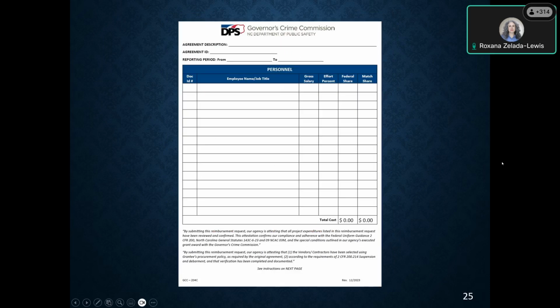The personnel cover page must be submitted with the personnel and employee benefits reimbursement request. Instructions for completing the personnel cover page are located at the bottom of the form, which is the second page. Use the official GCC cover sheets. Any alterations to or removal of the debarment and suspension attestation on any of the cover sheets is not permitted.